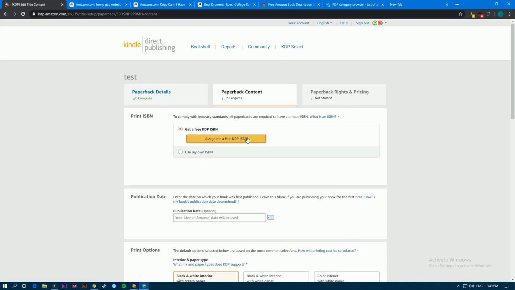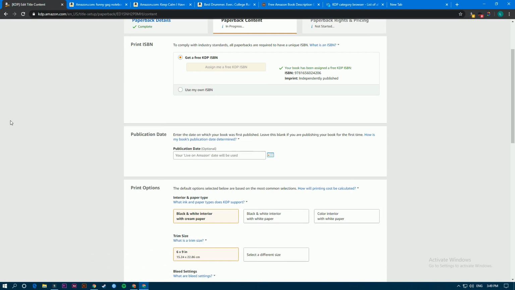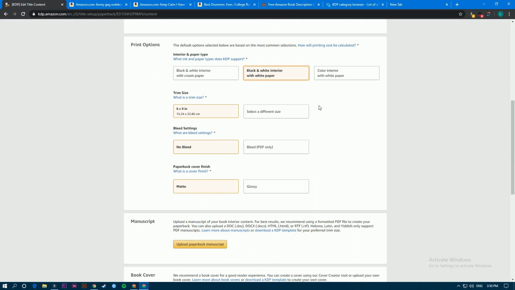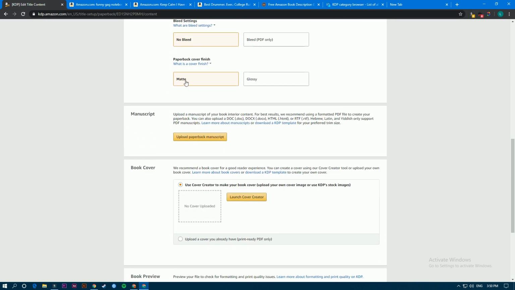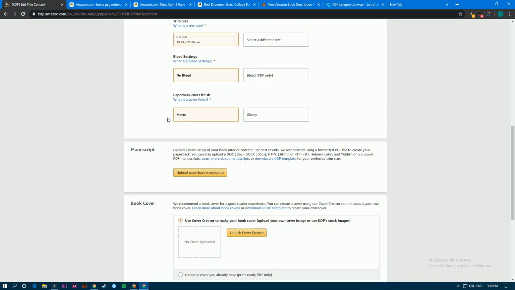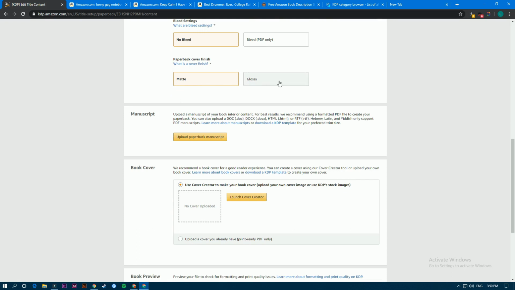Now you need to click on assign a free ISBN, assign ISBN. You got it. Then black and white interior, because it depends on your interior, if it's cream or white and black or color. I do black and white. The size, you already saw in the previous video. I choose 6x9, no bleed. It depends as well for you, if you have bleed or no bleed. For me, I choose no bleed for the interior. For the cover, is it matte or glossy? I prefer matte because I just like it.